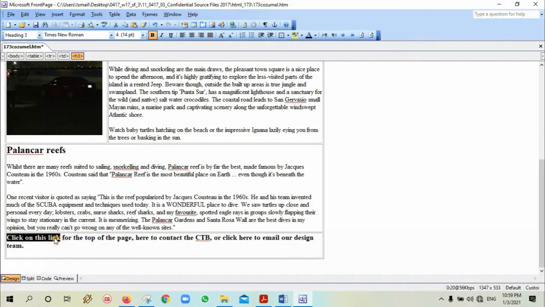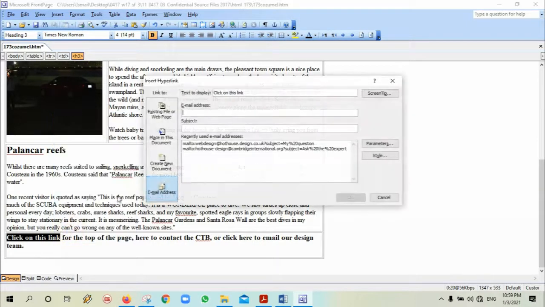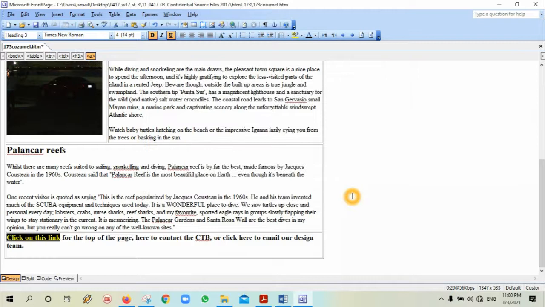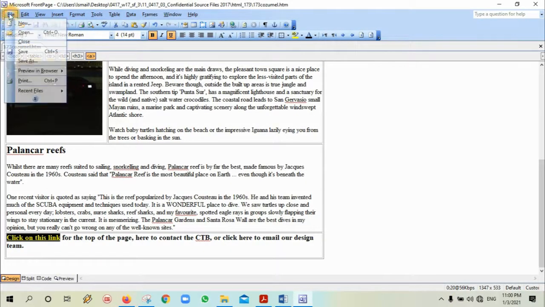Select this one. Right click, hyperlink, and where you want to go to: existing place in this document. Place in this document. So I have actually here my bookmark. Press OK. Now I've saved it. If you want to test your bookmark, just preview in browser to show you what a bookmark is about.